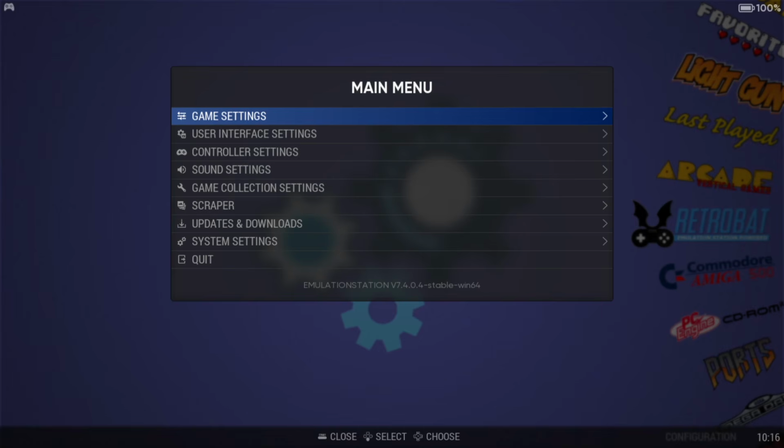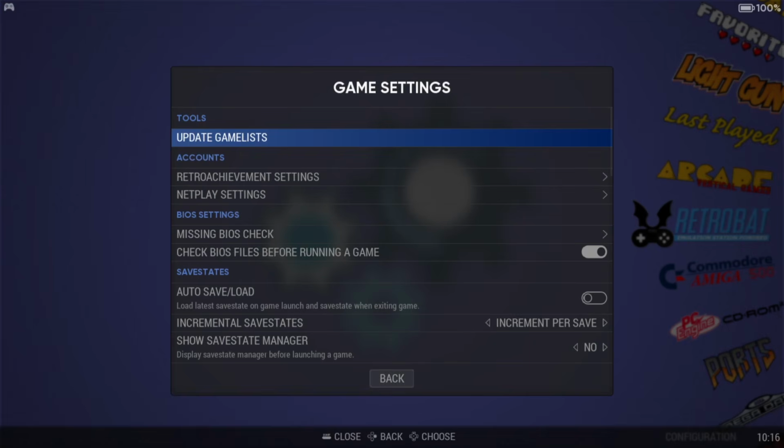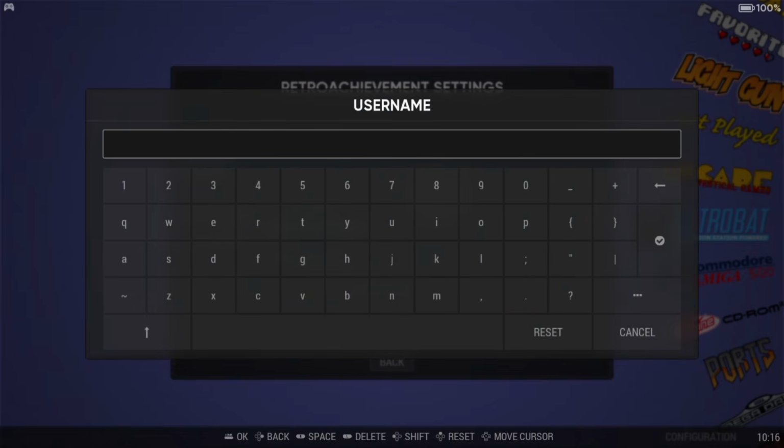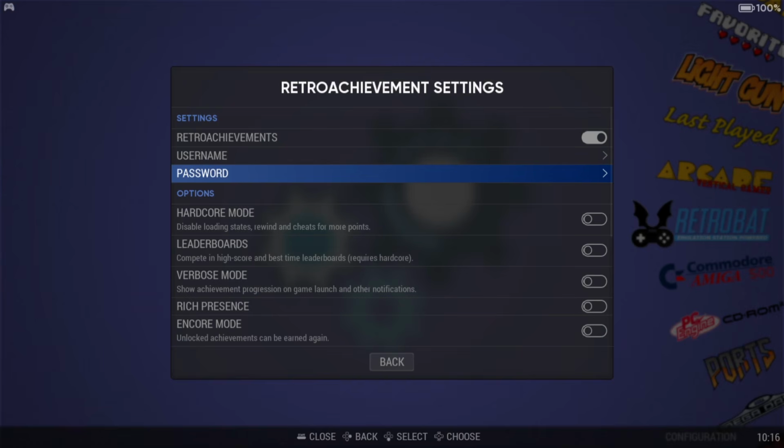Okay, if you remember, I actually mentioned a website known as RetroAchievements. We also need to sign into this as well. So from main menu, we're going to select Game Settings. We're going to go down one to RetroAchievements Settings, and we need to enable this. Under username, you then need to pop in your username and your password.